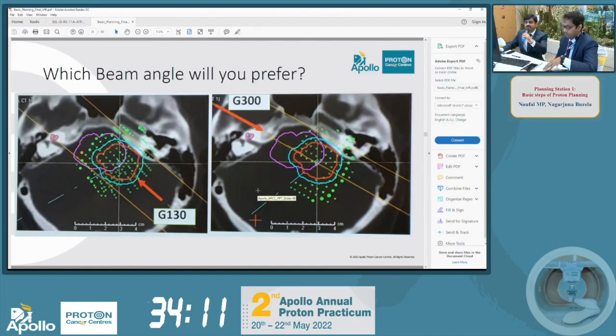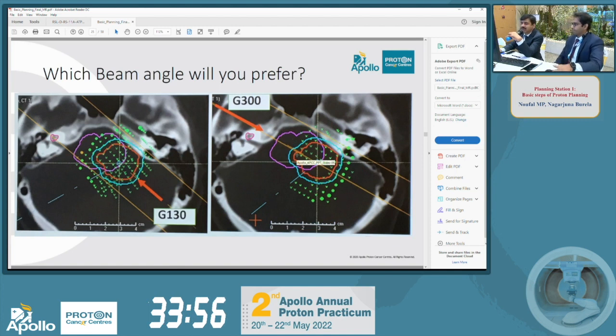And this is also very important. So with these two beams, you can get the distributions. You can use this beam or this beam. So which beam will you prefer? We'll prefer this beam because it's not end-ranging on the brainstem. It's because we want to avoid the RBE. So I'm not going to talk in detail about that. Okay.